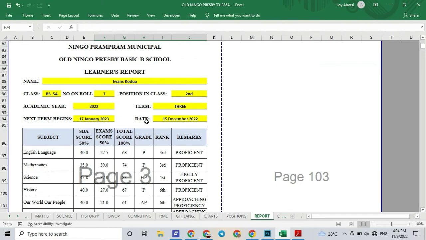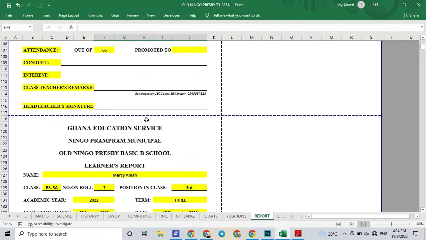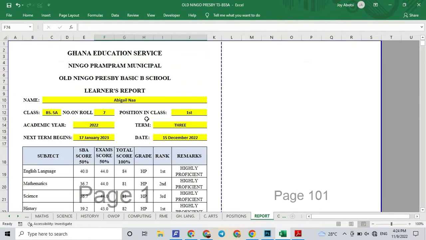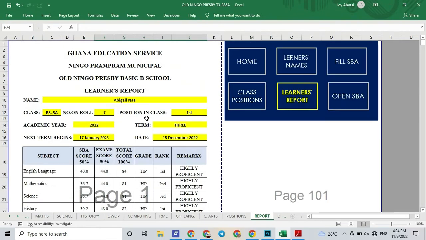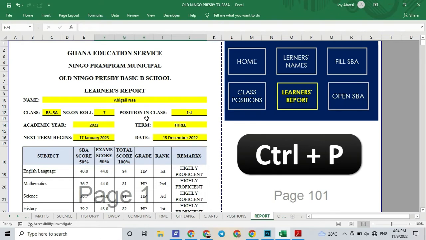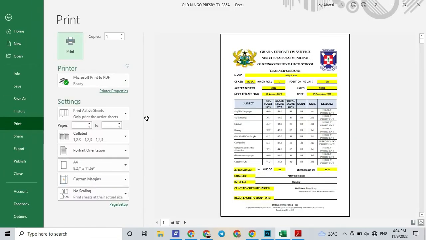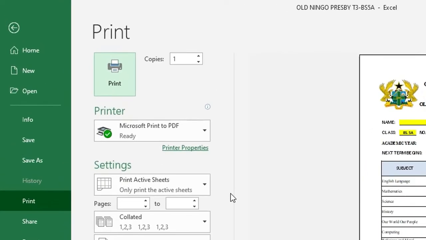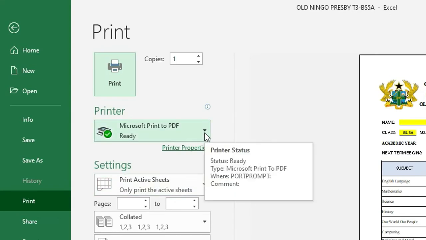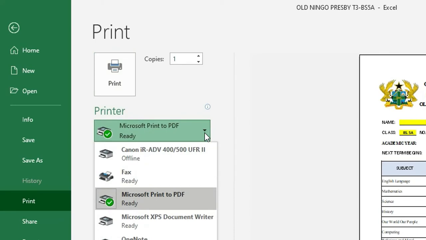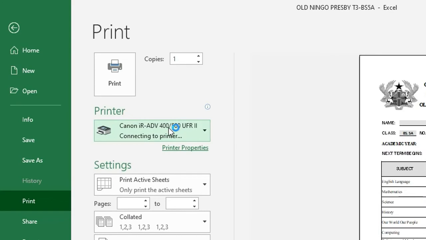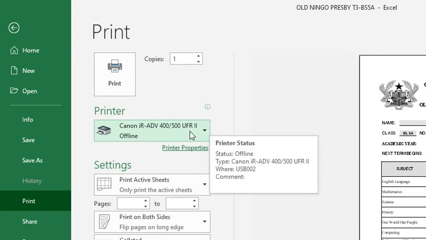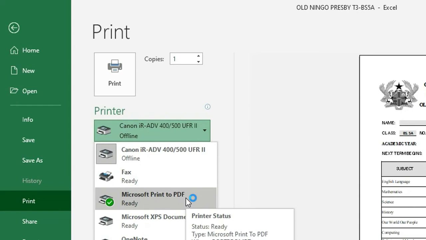Now after doing everything, this is where you print your report sheet and then issue it to the student. So on this sheet, you press Ctrl+P. Ctrl+P will give you a print setup page. On the print setup page, you can choose to generate PDF or print directly if you are connected to a printer. If you are connected to a printer, you just click on this dialog box and select your printer. But I am not connected to a printer. I want to generate PDF. So I'll select Microsoft Print to PDF.